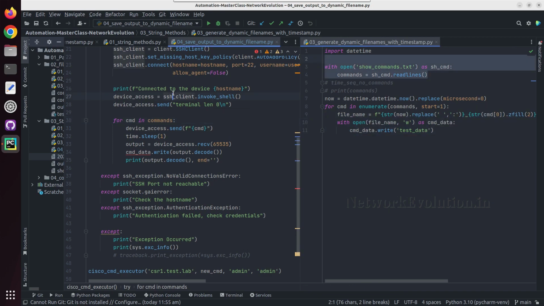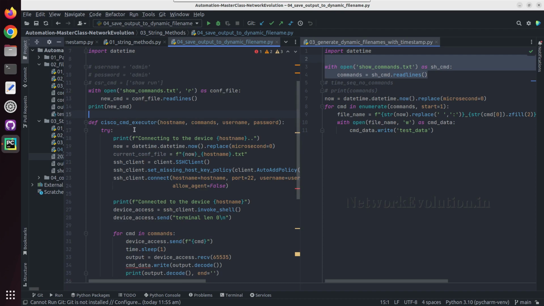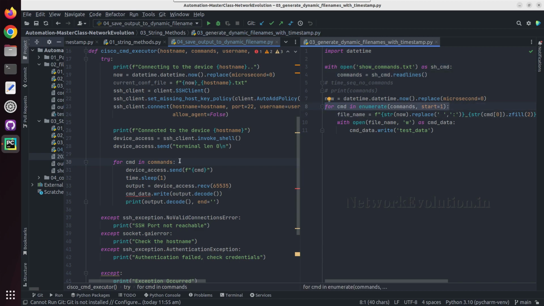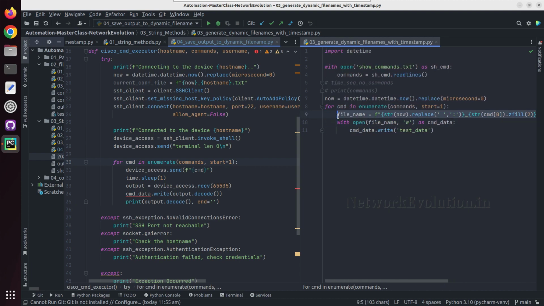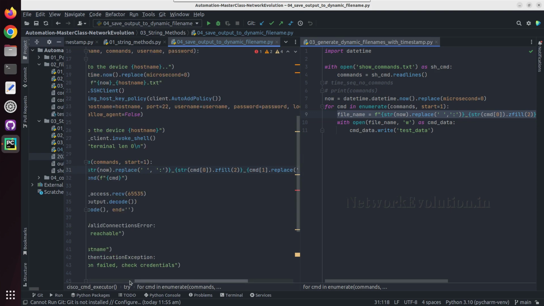So this we are already doing here on top. And here it is called commands, but within the function it is command. So we can use the same logic here. After for command in commands, we can copy this, paste it here. I'll copy the file name logic. We'll put it here, and here for sending to the device.